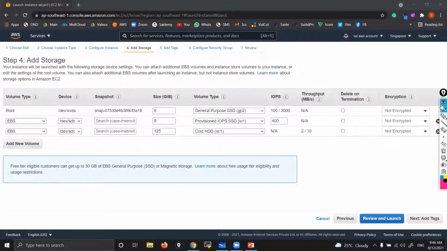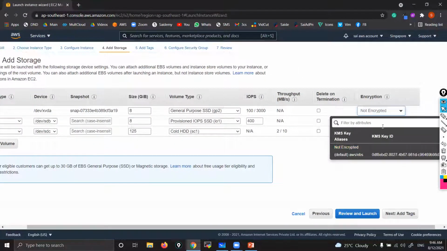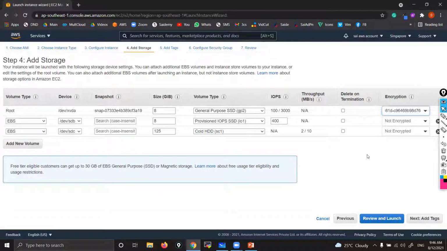So here you can enable encryption. Just select that one. I selected. That's it. That means your root drive will be encrypted. Whatever data you put inside the C drive will be in an encrypted manner. That means you can read it, not others. Others means, like, employees who are working at AWS.